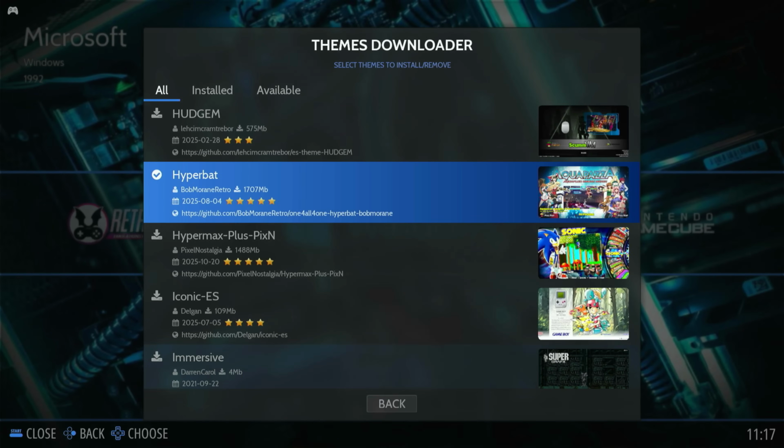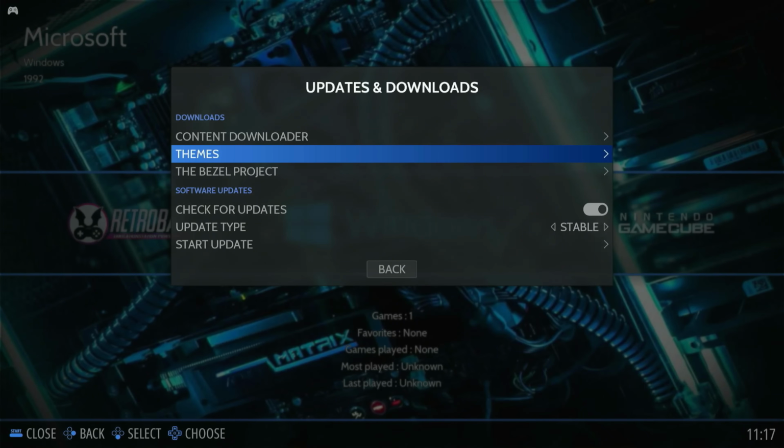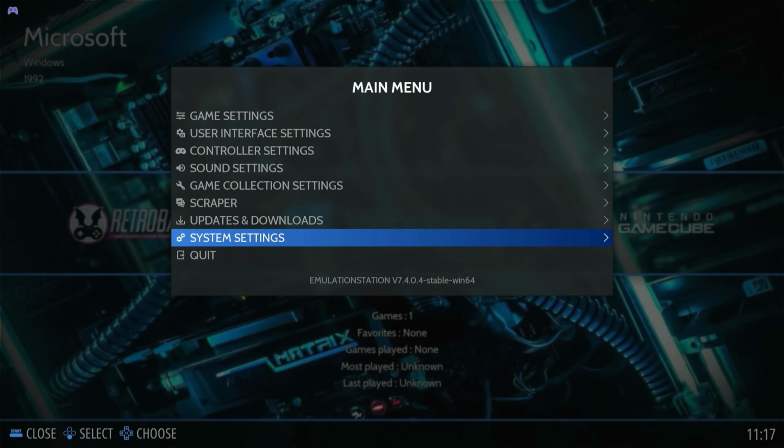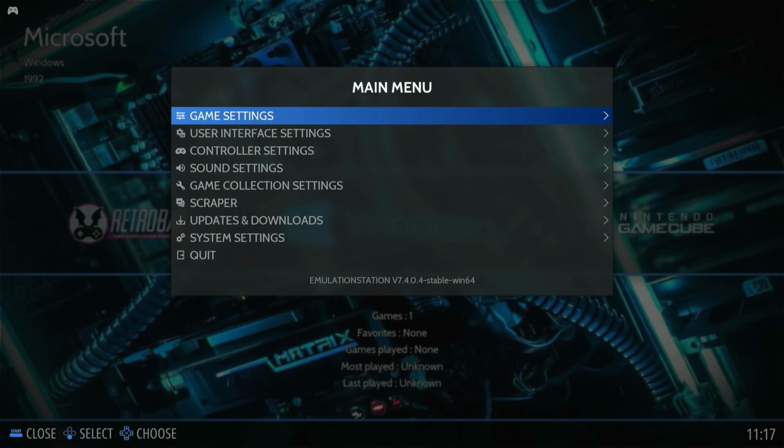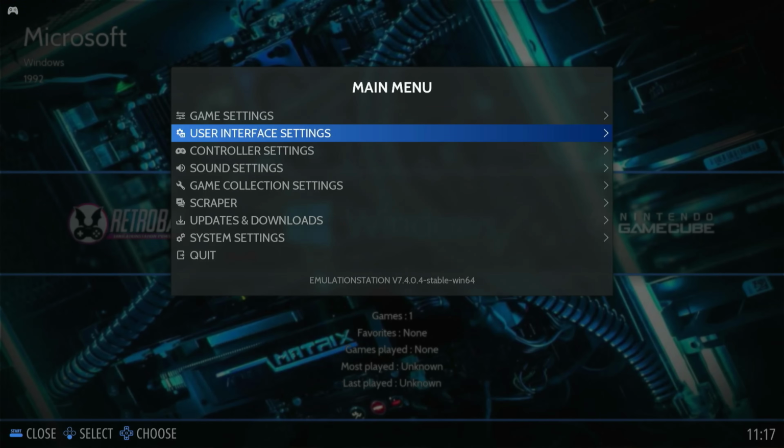All right, so the HyperBat theme just finished installing in RetroBat. We'll go ahead and switch to that now so we can check it out and show you, it did finish installing. It took about 2.5 minutes, which honestly is a little bit slow. On my main machine, it takes like 45 seconds.